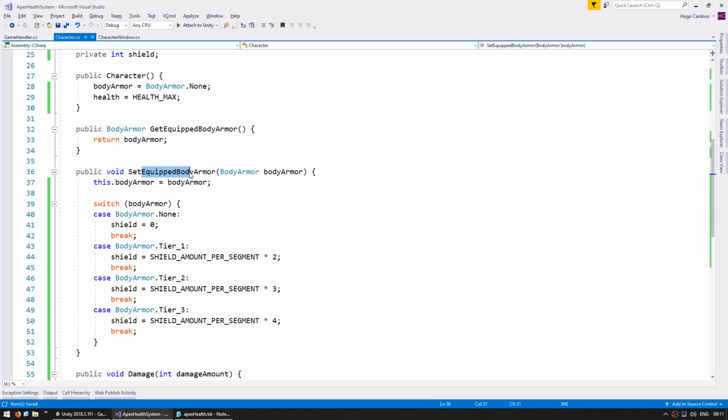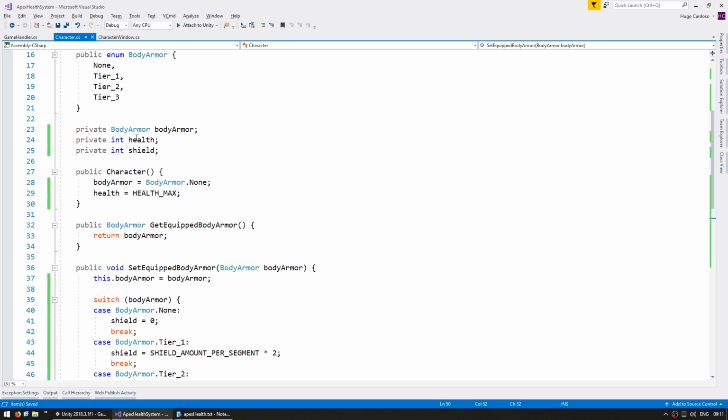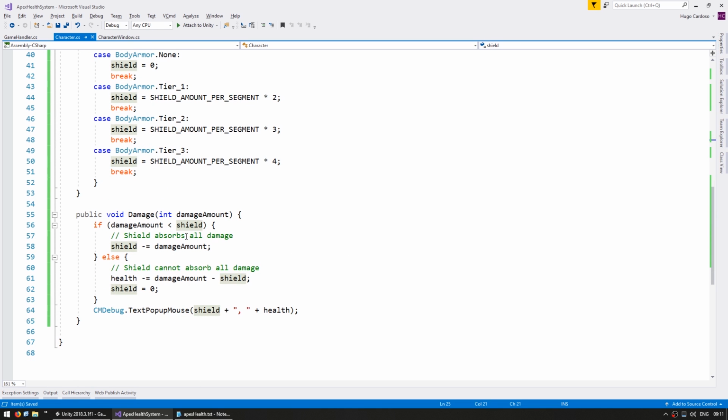Alright, so when we set the equipped body armor, we set the shield. If we have none, then we set it to 0. If not, we set it by the shield amount per segment, and here 2 segments, 3 and 4. Alright, great. So we now have our shield and health values being correctly instantiated and a damage function to reduce them. So let's go into the game handler to test it.